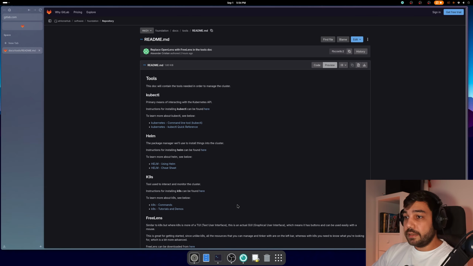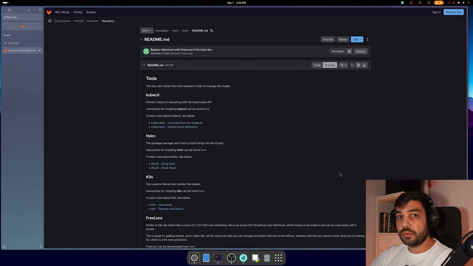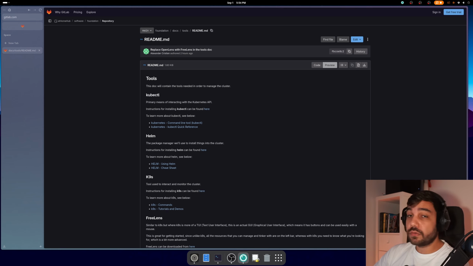I'll try to use FreeLens for this video, just because it's going to give you an idea of how to use it and how to work with it. I would recommend K9s for monitoring stuff, just because you can open multiple windows of K9s, and each one can look at the pods or the ingresses or the certificates. Basically, whatever it is that you need to look at, you can have multiple windows with it open. But because my tiling manager is broken, I don't want to open multiple windows because it's going to be a pain.